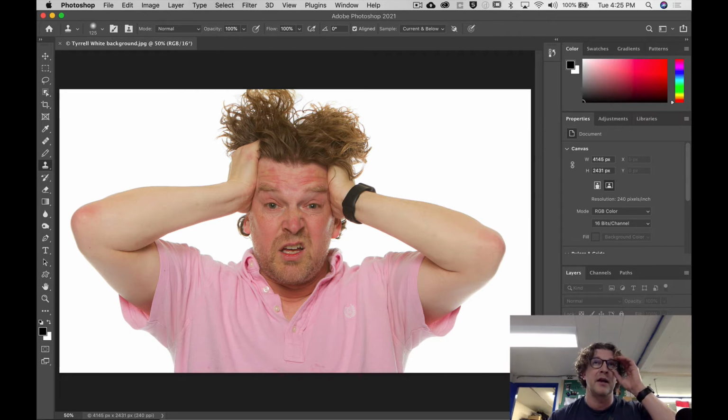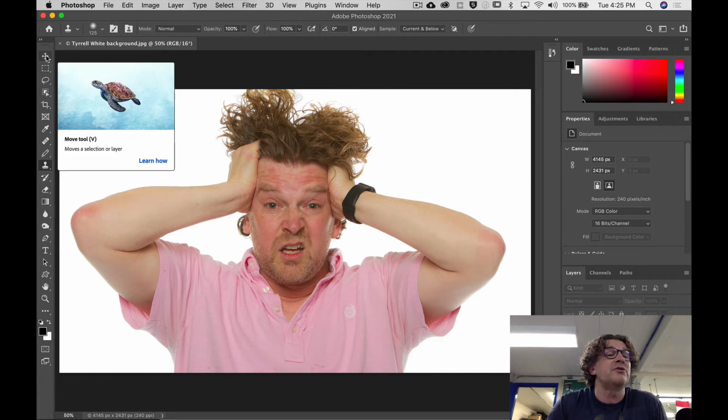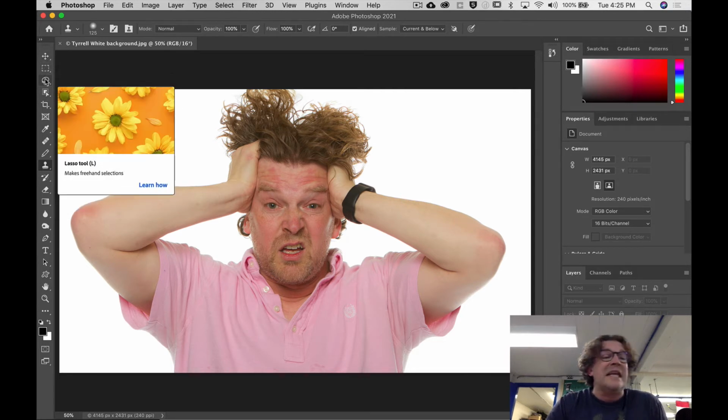Now, I want to talk about the left-hand side. You'll notice that we now have all of these tools. I want you to hover your mouse over top of each one, and you'll see it tells us the name of the tool and the shortcut. Like this is the Lasso tool. See how the shortcut is the letter L?